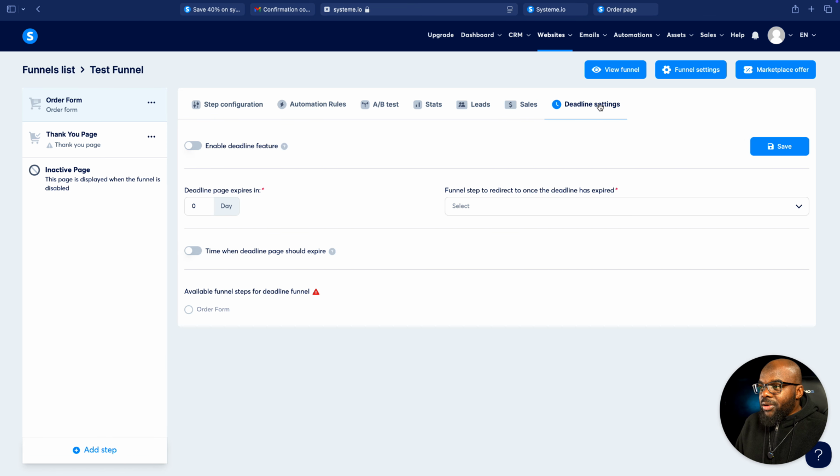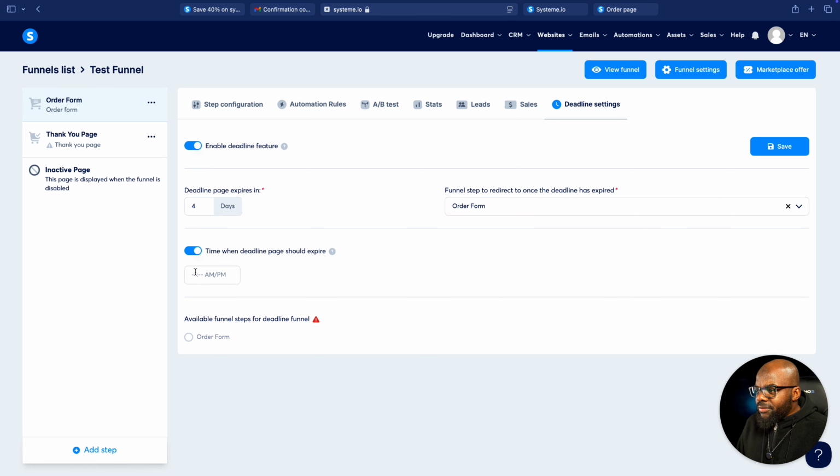And then finally, you can set up a deadline. Okay, so this is where you can enable this feature. Deadline expires in, so let's say 4 days. For example, you select the funnel, and right now we're working on this order form, and then the time when the deadline page should expire. You can activate that and then add your time. Okay, so let's say it's 10:15 p.m. and then pretty much here, all you need to do is select the available funnel for the deadline funnel. Okay, once you've done that, you click on save.